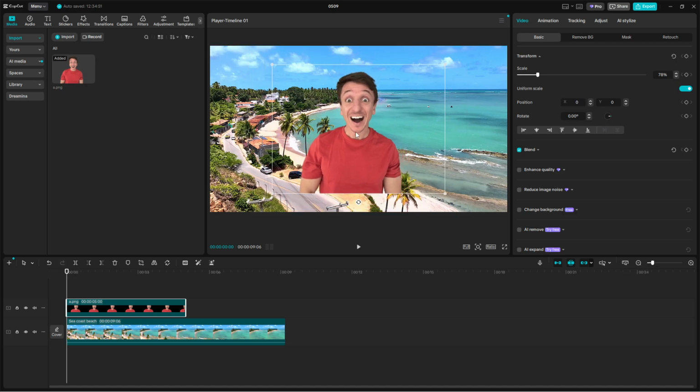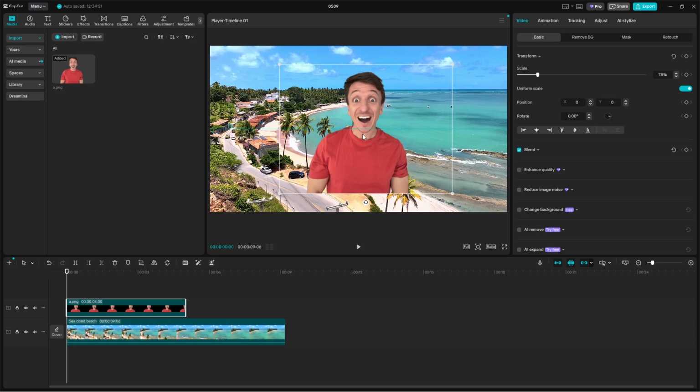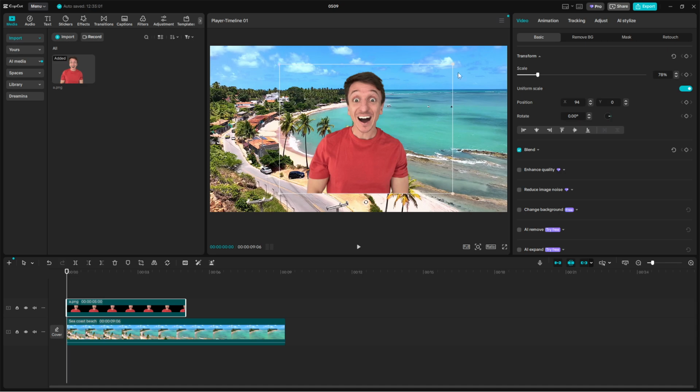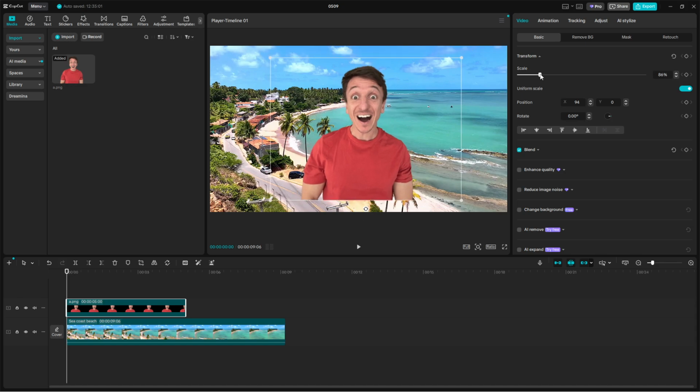As soon as you do this, you will notice the image covering the entire screen. This happens because the image automatically fills the video frame by default. To fix this, use the scale controls on the right side to reduce the size of the image until the video becomes visible again in the background.